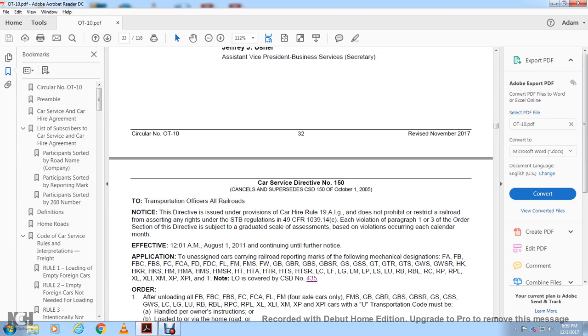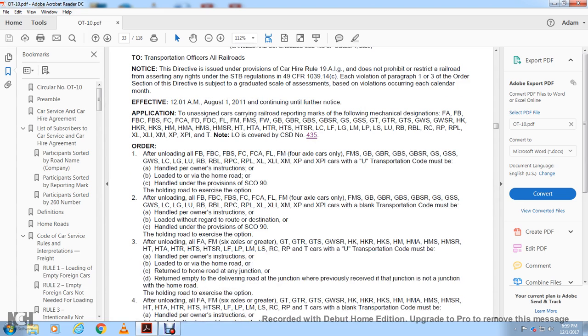Effective 12:01 a.m. August 1st, 2014, continuing from August 1st, 2011, further application of the 2 unside carrier of the railroad reporting marks, the following mechanical designations, and then it has their abbreviations. If you want to look up their abbreviations, I just recommend reading the UMLR, the Universal Machine Language Equipment Register, or Registry.